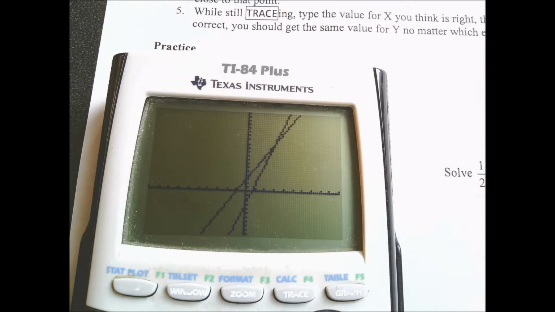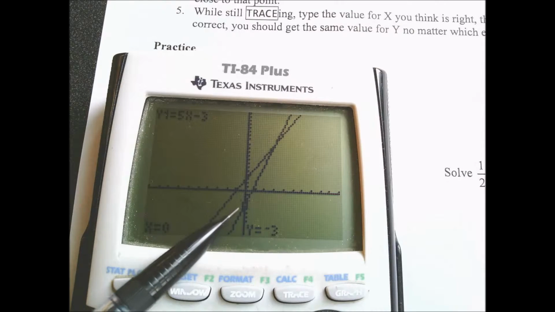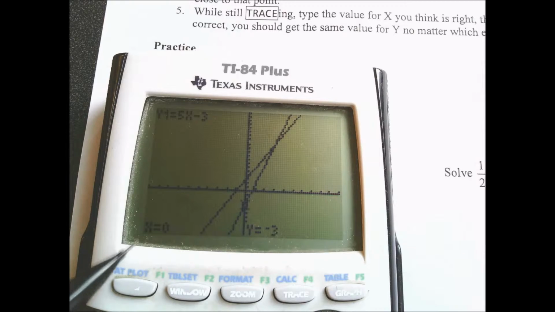To actually figure out what that point is, you want to hit the trace button. This is step 3 on the instructions sheet. You'll get a little cursor that pops up. You can see it down there. You can see in the bottom left-hand corner, x equals 0, y equals negative 3. So that's telling you the specific point that cursor is on. And it's also telling you up here in the left-hand corner that y equals 5x minus 3. That's the equation that it's looking at right now.